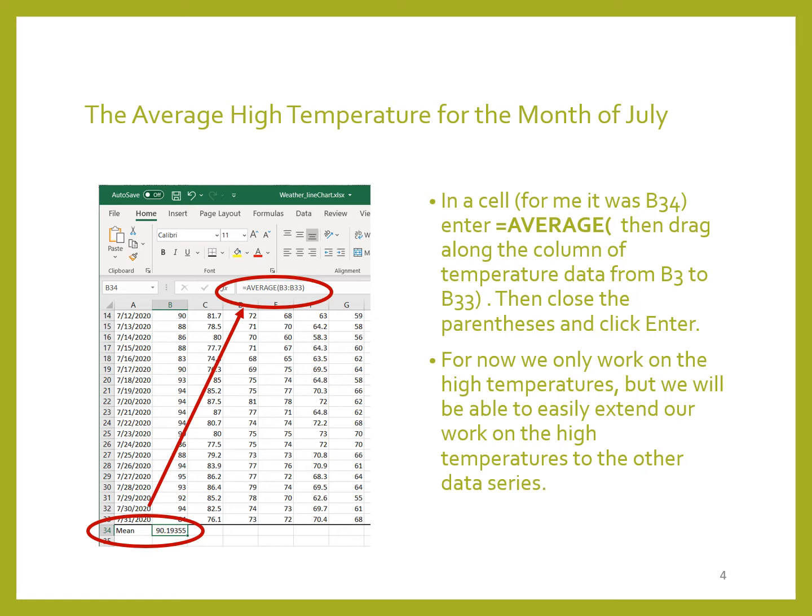So start with an equal sign to say that we're going to do a calculation, then the word average spelled out, open parenthesis, and then the range of data. The data ranges from B3 to B33, and a colon between them.